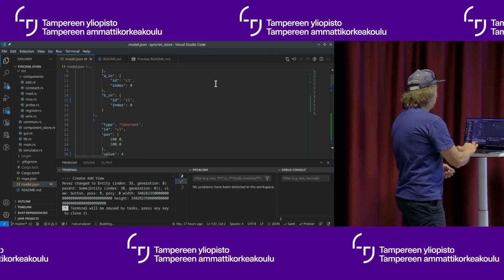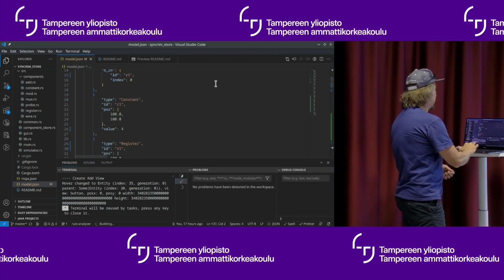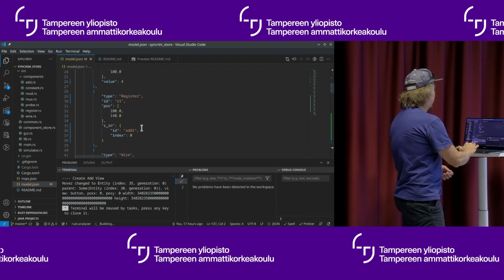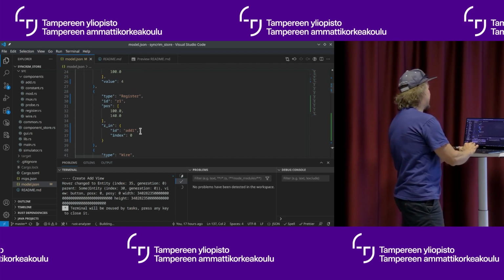So what do we have more? Yeah, we have a constant. It has just a position, an ID, and a value. And we have the register, and it just has the position. It has an input telling that it depends on the output from the add1 here.